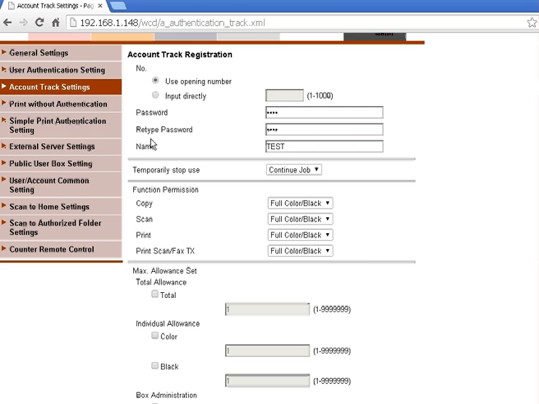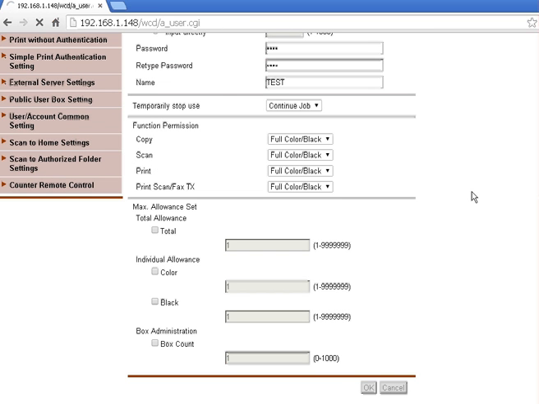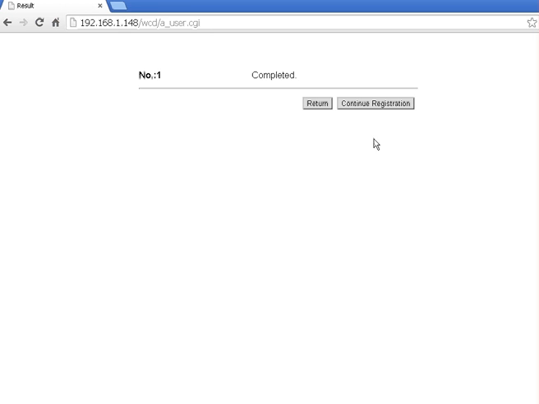And that password is done. So I could click continue registration because I want to go ahead and do another password code for another user. So let's do one more here. So I'm going to go back. I'm going to ask you, okay, give me a password.